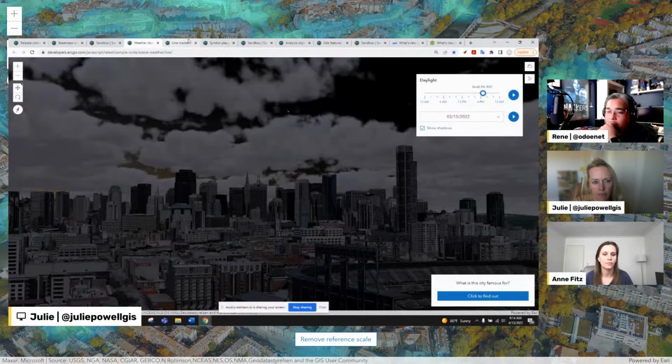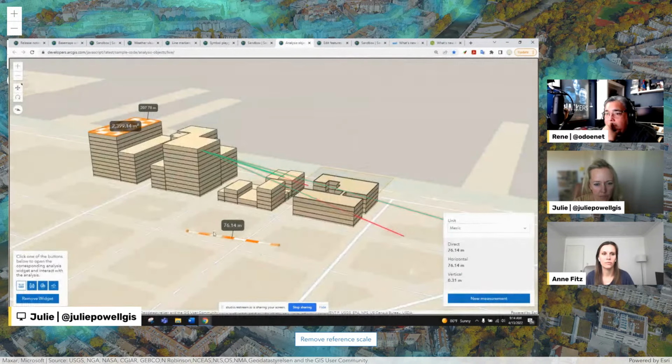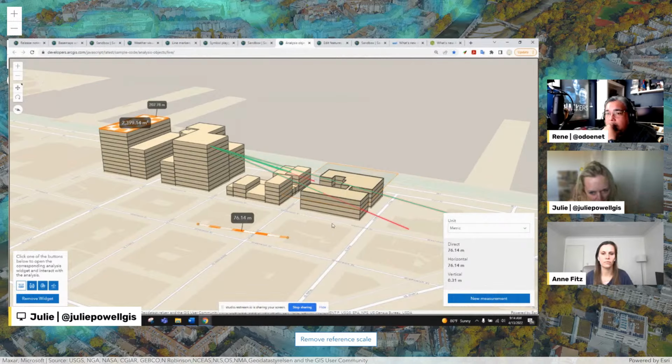Okay, so then breezing through another 3D update. This is something called analysis objects. What's cool about analysis objects is if you've used the API in the past and used various widgets to do measurement or line of sight, maybe you're slicing a building, we have these great widgets to let you interact with these measurement or analysis capabilities. But there are some scenarios where you might want to programmatically define a measurement or some sort of analysis and then just display it on the map. That's what analysis objects allow you to do.